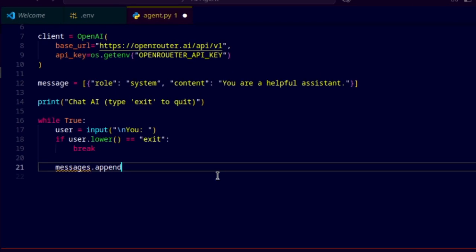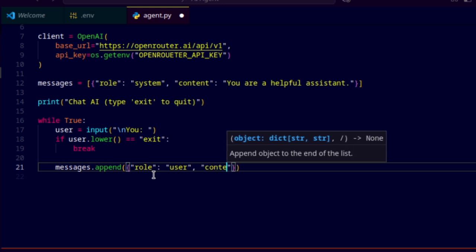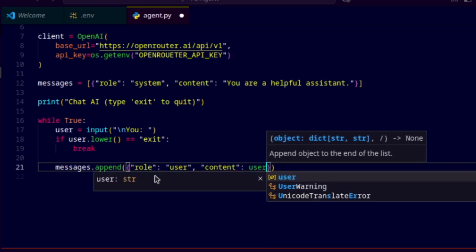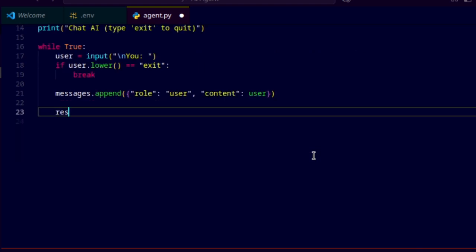Now save the user message. This adds the user's message to our chat history. This is how the AI remembers what we said before. Now we send everything to the API.